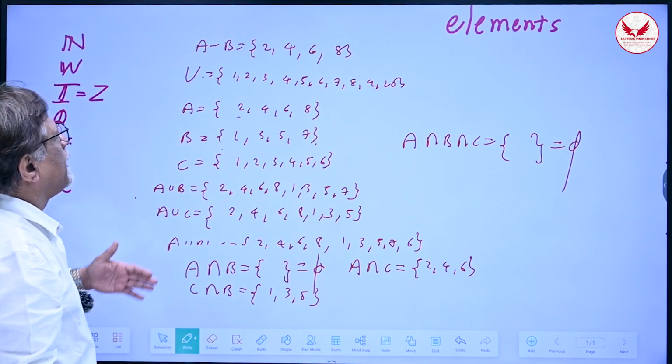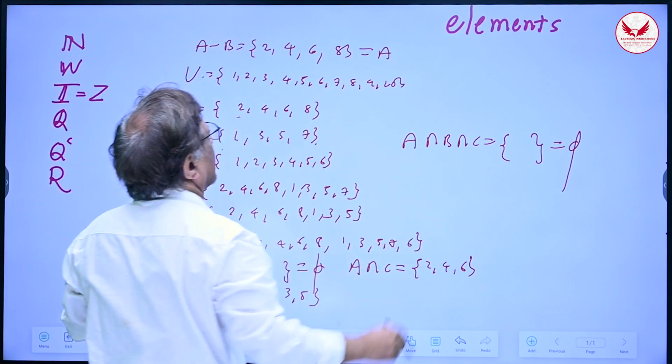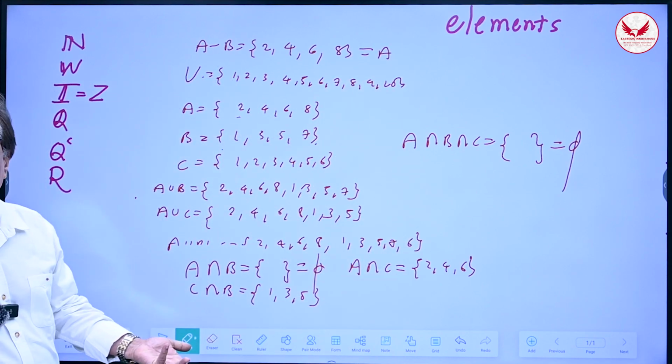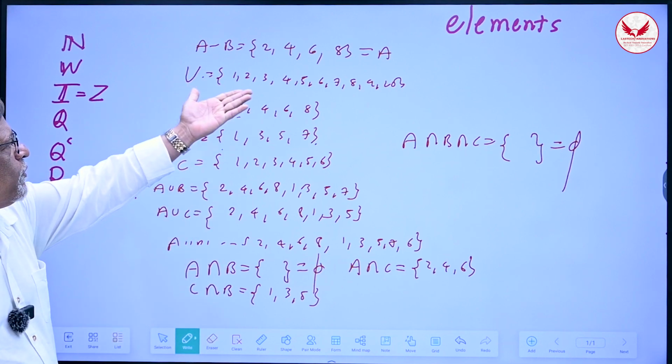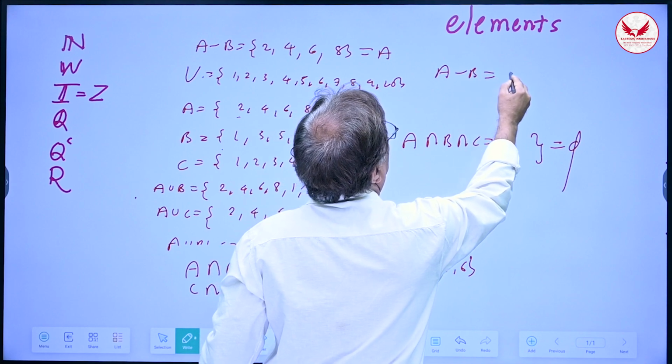But that means A minus B here is nothing but the whole of A. Why is it like that? Because they have nothing in common, right? Therefore A minus B is equal to A. So we get a result here: A minus B is equal to A.